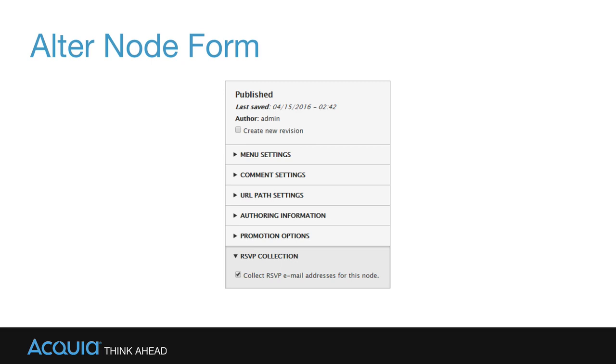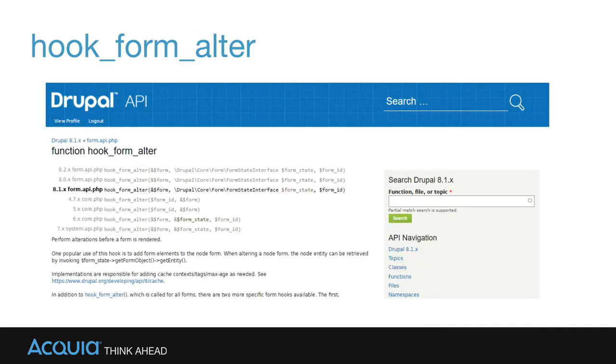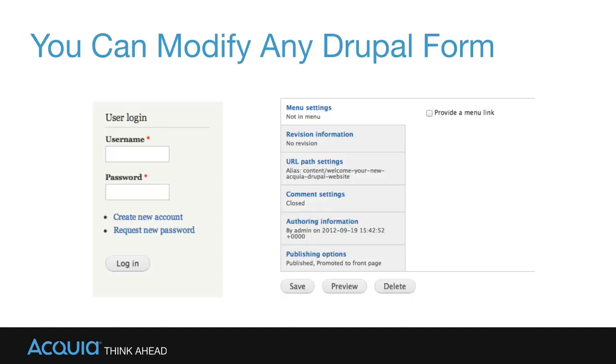When we add hooks to our module, we always put them in a file called .module. It is used extensively by module developers, and we've actually already used it earlier in the course. It performs alterations before a form is rendered. Many hook_form_alter implementations start off with a switch to determine which form you're working with, usually based on the form's ID. You can also implement hook_form_ID_alter to target a specific form. This approach is generally the best practice, and you can read more about that at the API link on the screen.